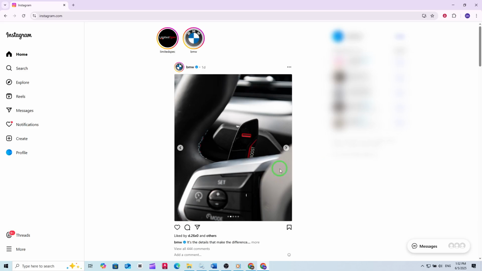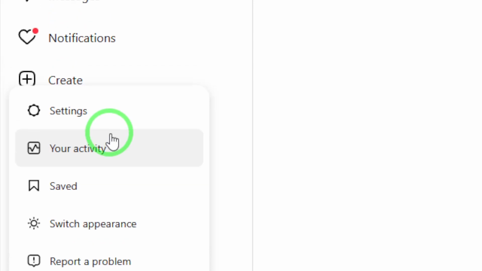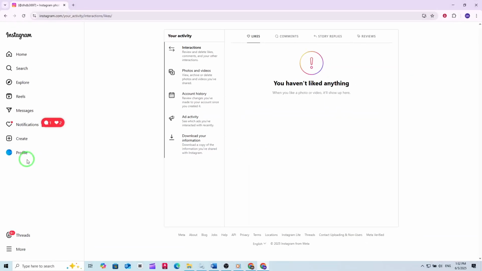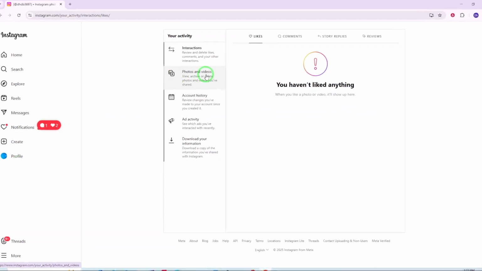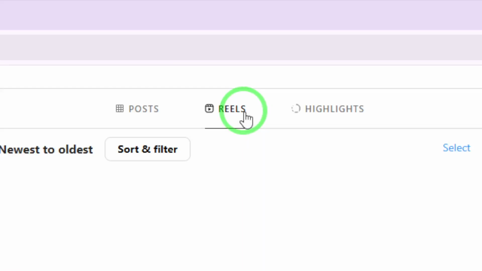From the expanded menu, find and select Your Activity. This section is where Instagram keeps track of everything you've done on your account, making it the perfect spot to review your history. Inside Your Activity, look for the Photos and Videos section. Under this, you'll see an option for Reels. Go ahead and click on Reels to view all the Reels you've interacted with or posted.